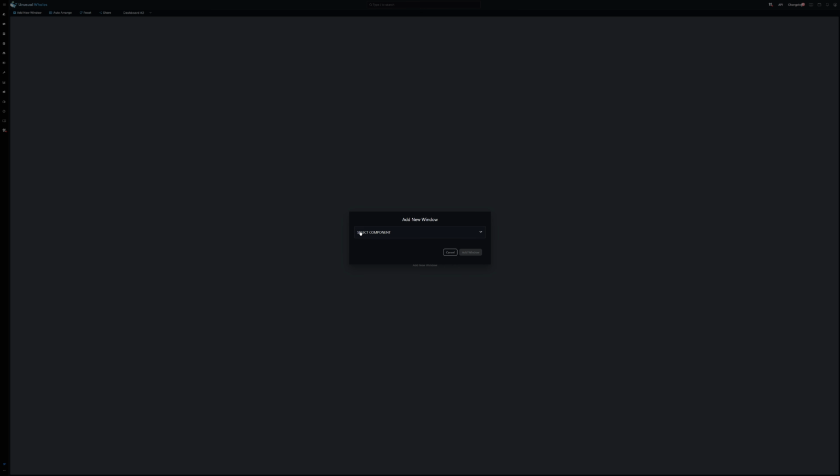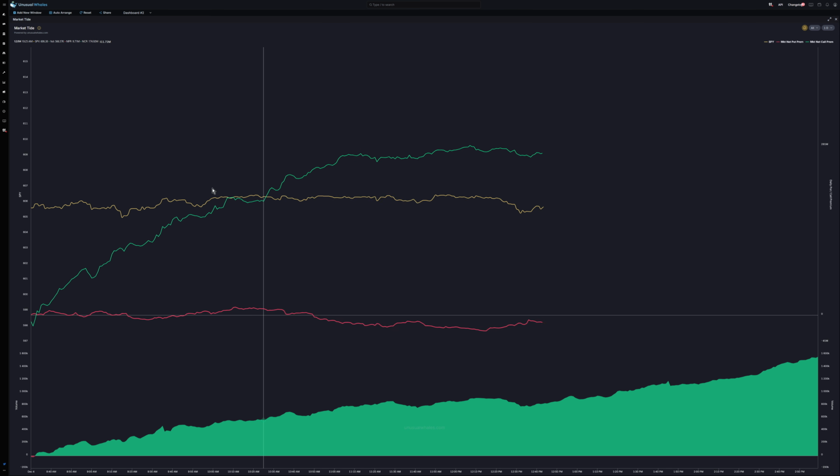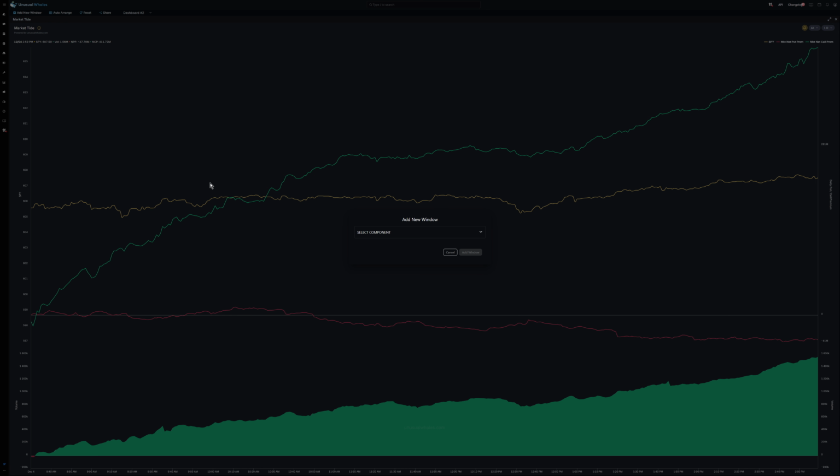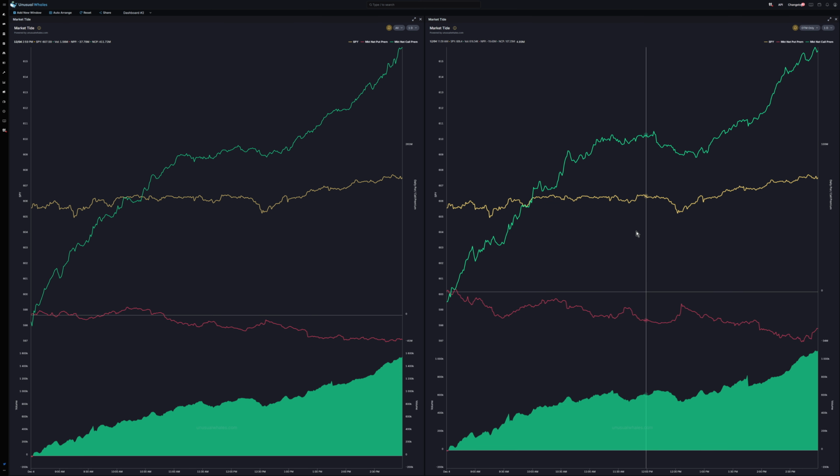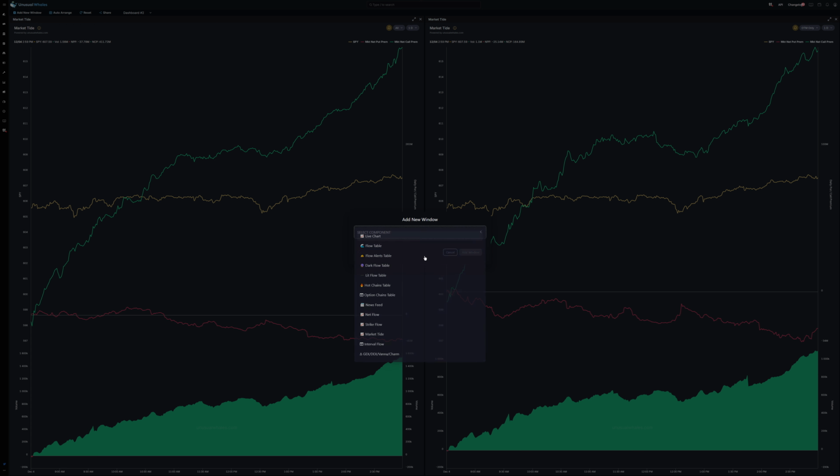I'm going to start here with the two things that I like the most, which is going to be market tide. And I'm going to add another market tide. And this is going to be switched to out the money only. Next, I will add, let's add a flow table.